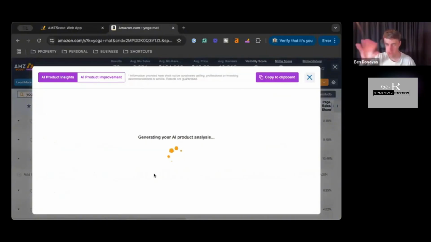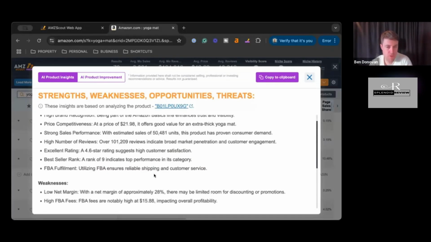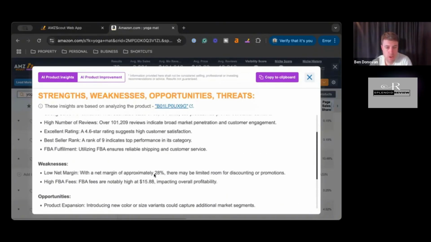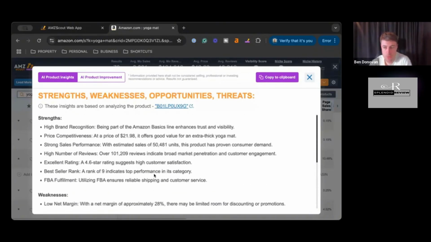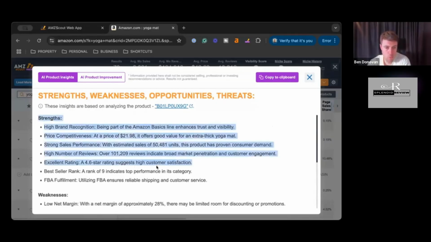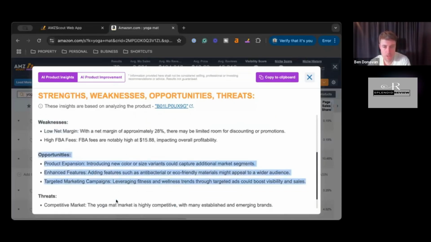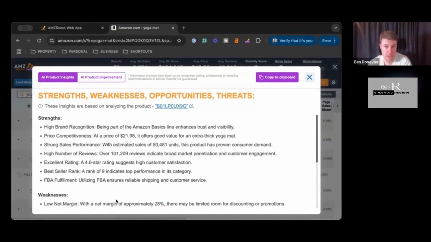And the AI is doing its wizardry. I'm just going to have a drink while it does its wizardry. Oh, I didn't even have time to have my drink before it's done. But there you go. It's going to give you insights about the strengths, weaknesses, opportunities, and threats of that product, based on what people are saying about it in the reviews. It gives you lots of ideas about what makes this product great, what makes it weak, and what your opportunity is to take a product like this and launch it yourself on Amazon.